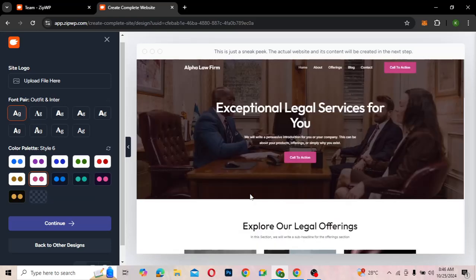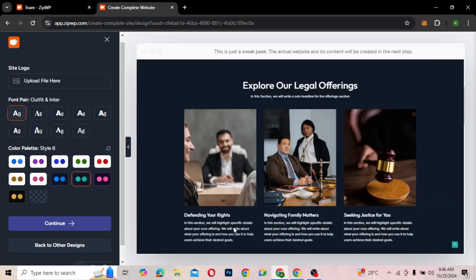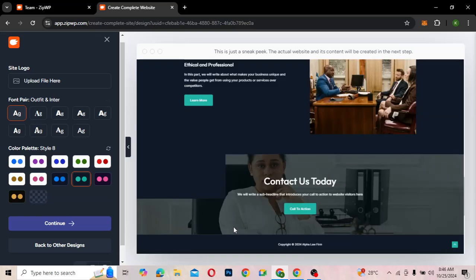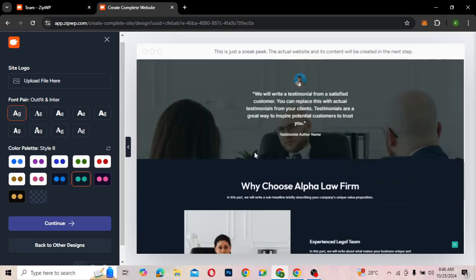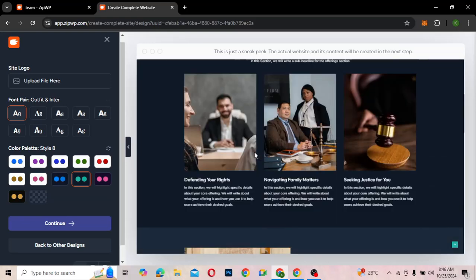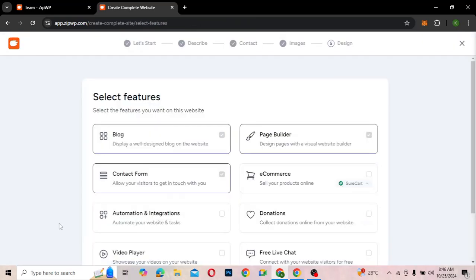Okay, so basically let me use this particular one, which is quite okay for me. So I like this one. It's like a dark theme, something like that, which is quite okay. Yeah, very simple. Okay, so now I'm going to click on continue. I'm going to click on continue over here, and then I'll select some features if I want.